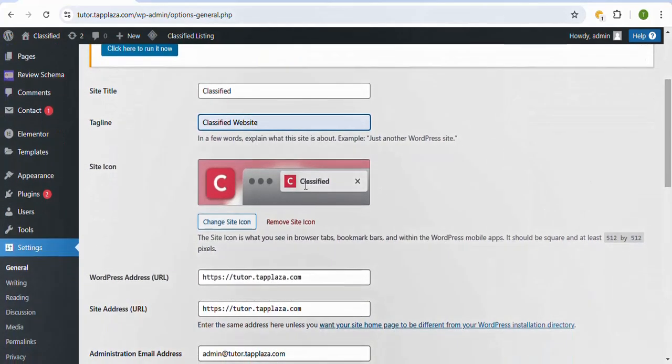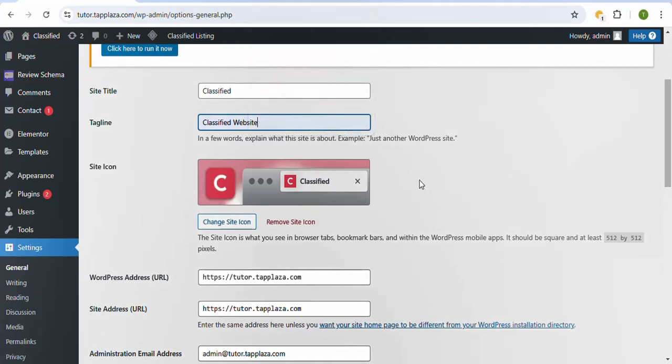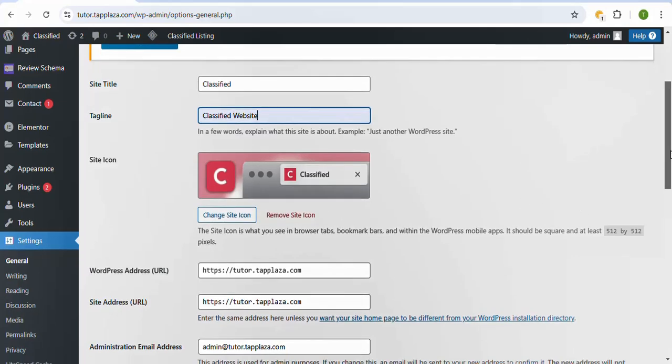Here, this is the favicon icon. This is actually what it's called, the favicon icon. This C at the top here. Here you can actually upload your own image or the site icon.